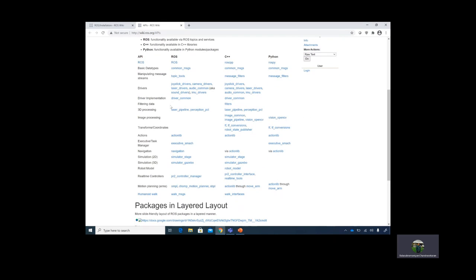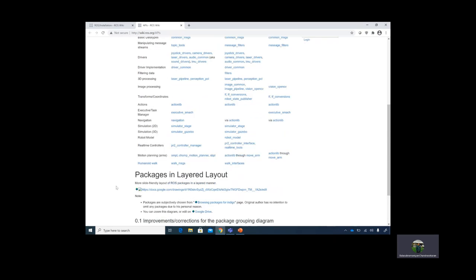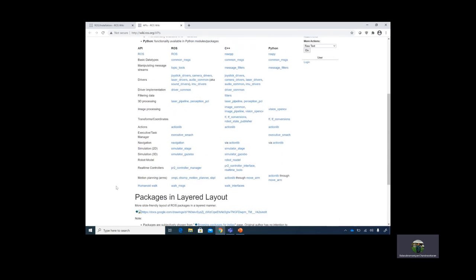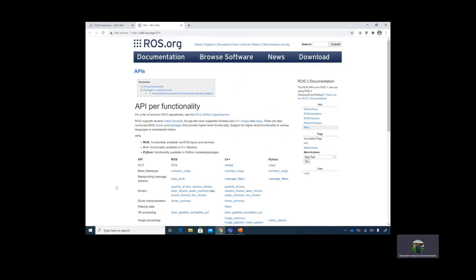For example, for actions it uses ActionLib, which is common. Then for navigation, it uses the navigation stack, and that is through ActionLib for both C++ and Python. So again, there are several APIs available in the ROS system.